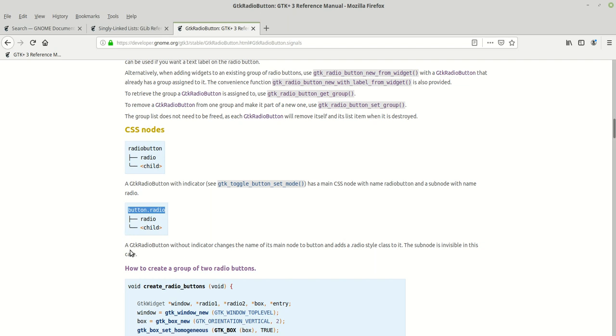Well, let's see. It says GTK radio button without indicator. Indicator means it's radio. It changes the name of its main node to button and adds a .radio style class to it. The subnode is invisible in this case. So basically we saw that it changes by adding a dot, but we tried this and it's not working. So how can I make this one work like it was working with this one?